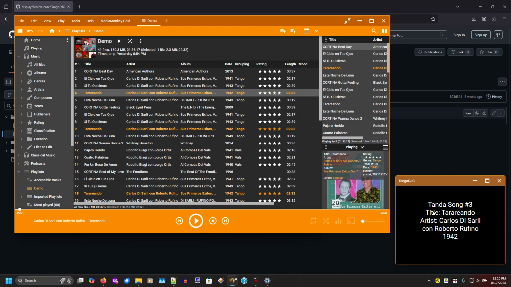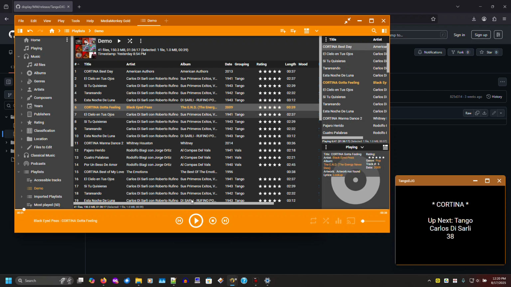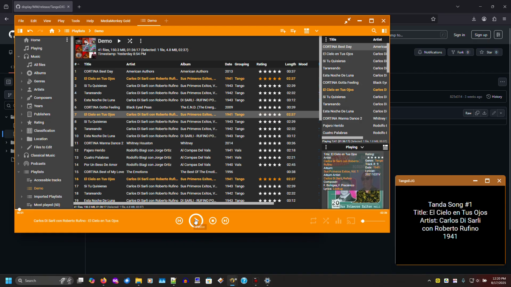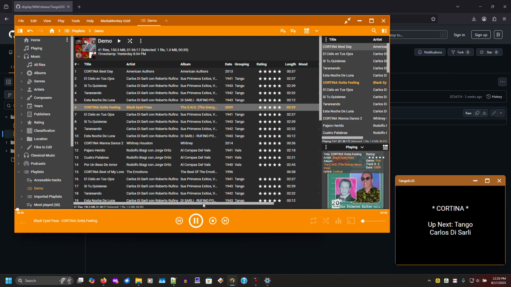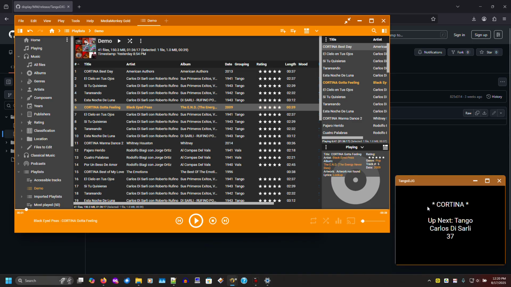As the songs increment, you'll see the song number in the tanda is going to increment. That will get reset when a Cortina is encountered. And as you can see, the Cortina has the option of telling the dancers what the next tanda is and who the artist is. There's also the ability to show a countdown. So I'll come back to that in a second.